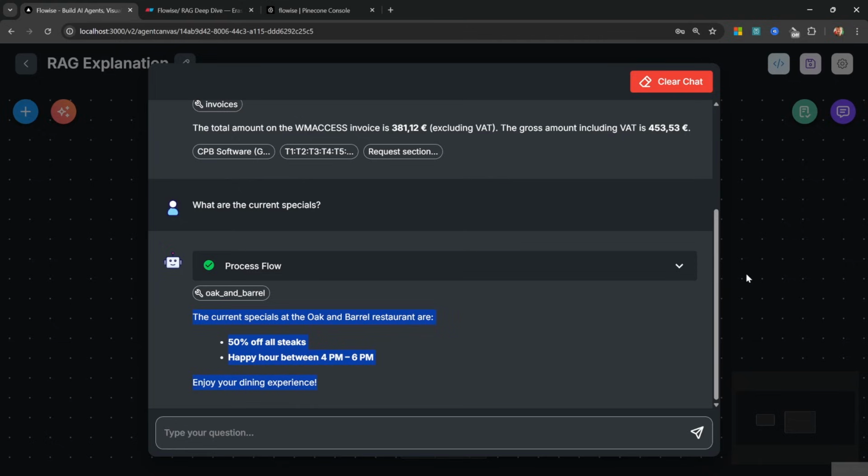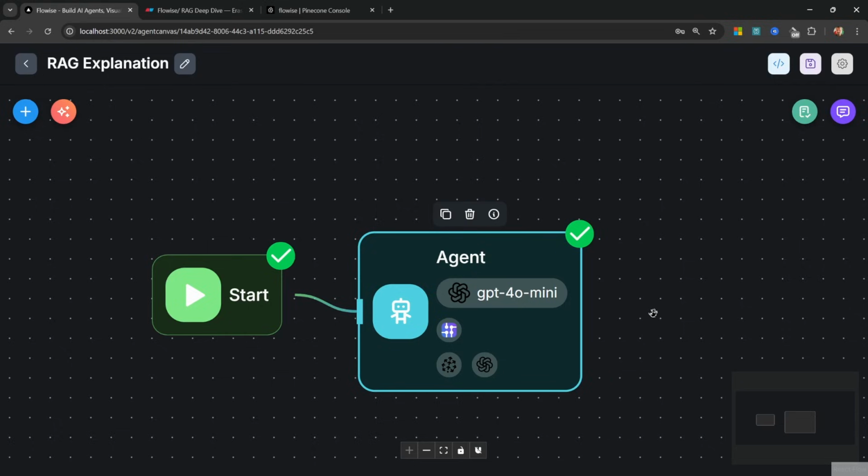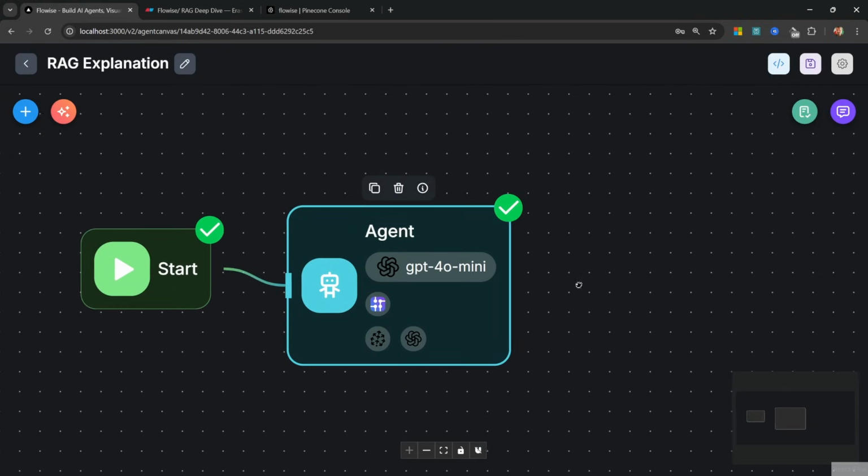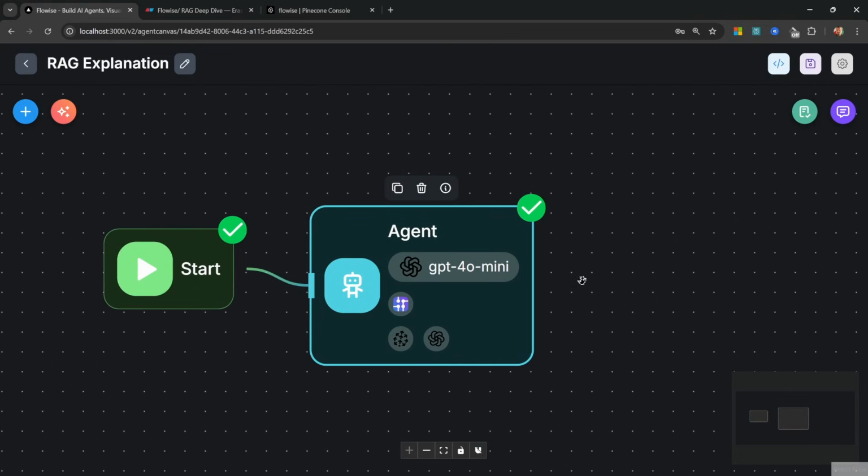Now there are two more ways in which we can pass context to Flowise. We can upload images and we can upload documents within the chat window itself.